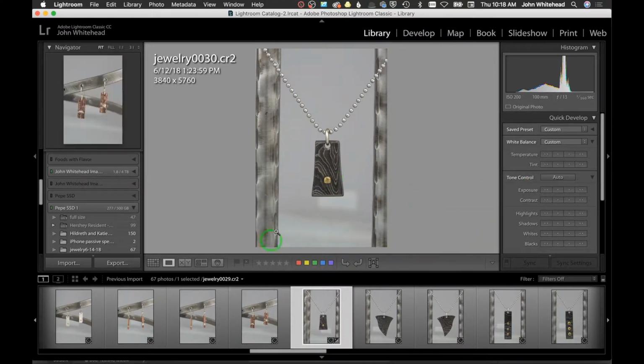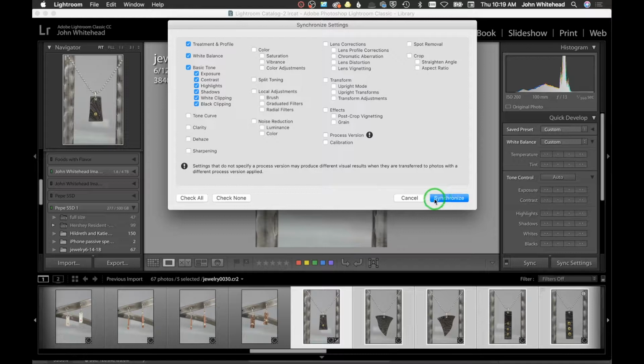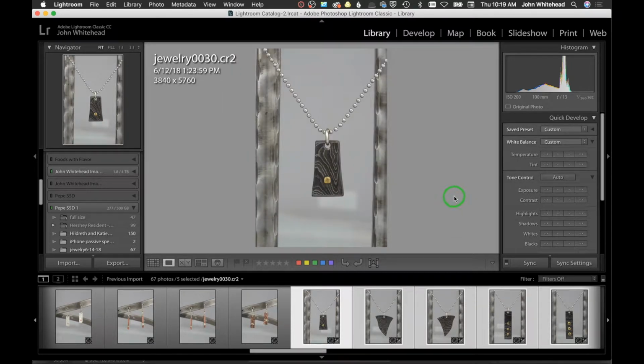So if I want to apply those settings now, I can just go ahead and shift click and then hit sync settings. And now when I hit synchronize, anything that I have selected as far as basic tone values, I can easily synchronize. And I can now apply all those settings to every single image.